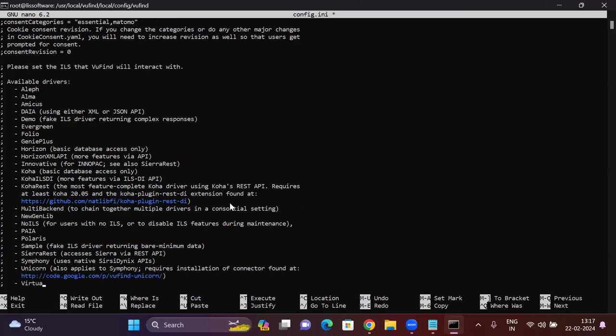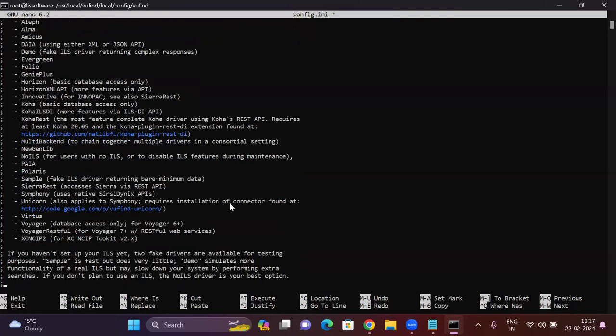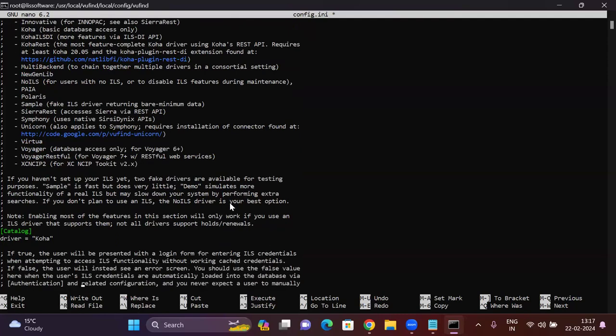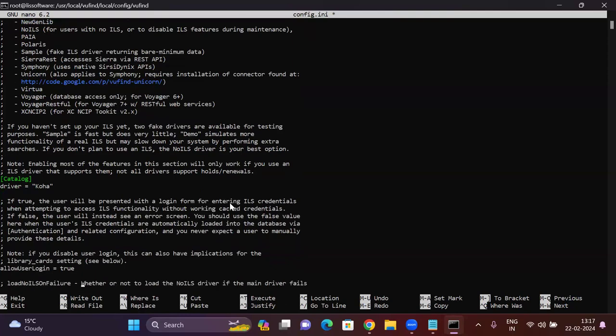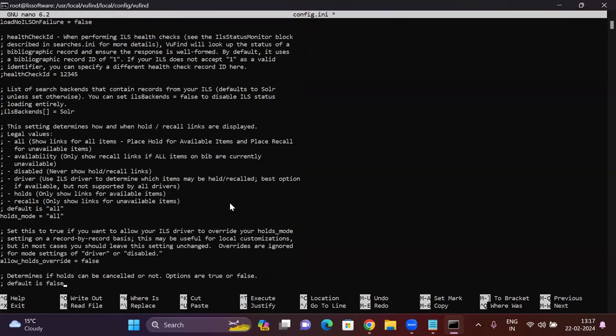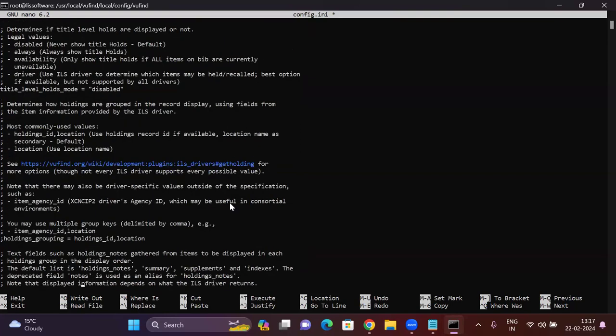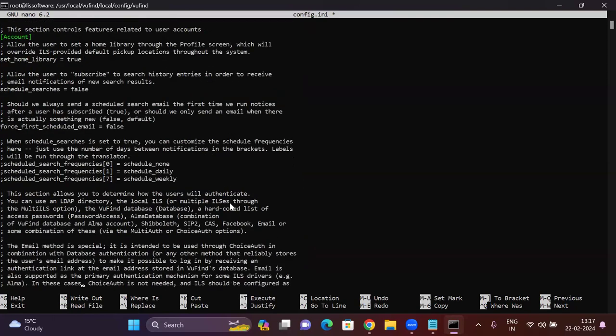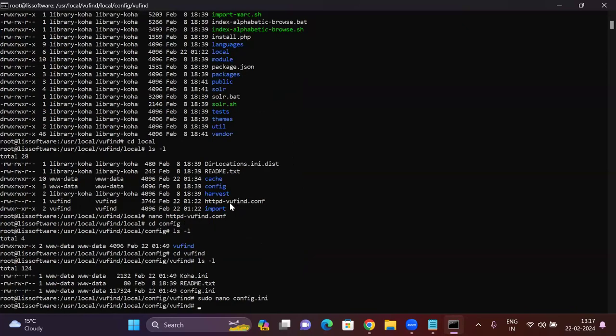Now, so these are the things. Now here you will see which driver is enabled. See, in our case, the driver is Koha, right? So the driver is Koha. So it's already set, Koha. These are not right now required. So we already set up the driver here. So now if you quit from nano, press Control O to write the whole thing, then okay, Control X.